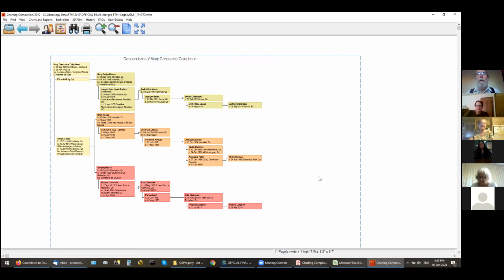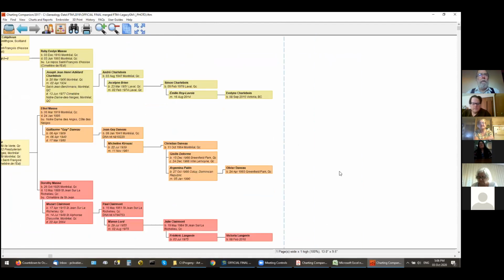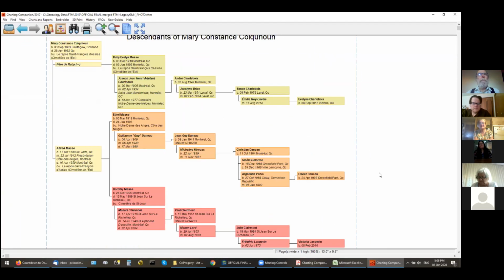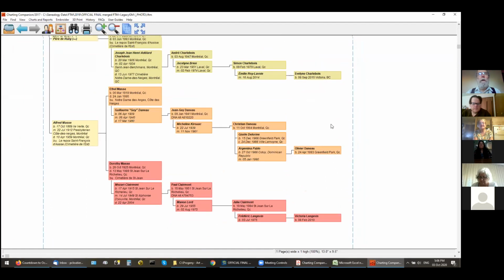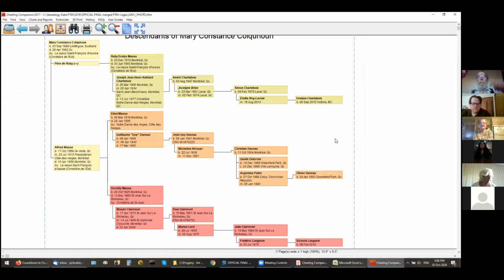Interesting. Pruning. And so it's a really neat way of showing people. They always want to know, well, how are we related? Showing people how they're related and how they go up.